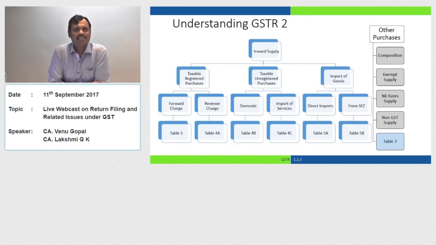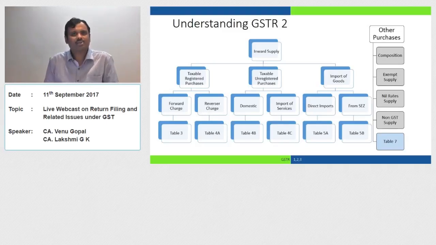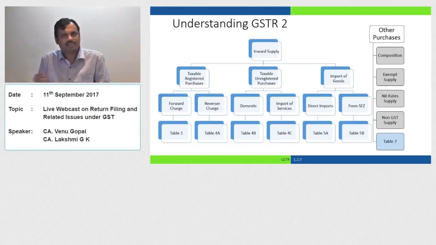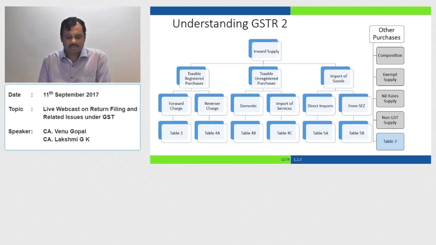Now ideally GSTR 2 is here for your purchases. So we have covered 1 and 2. Now let's look at table 3 to table 13. If you notice, table 3 to table 7 captures all your purchases. So I am now segregating your inward supply purchases into taxable and others.